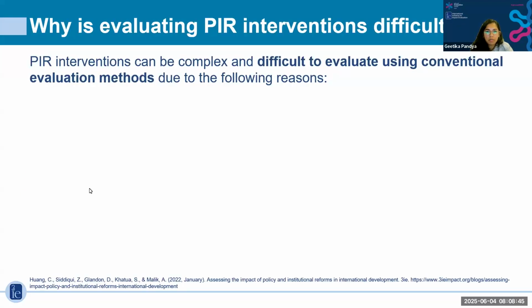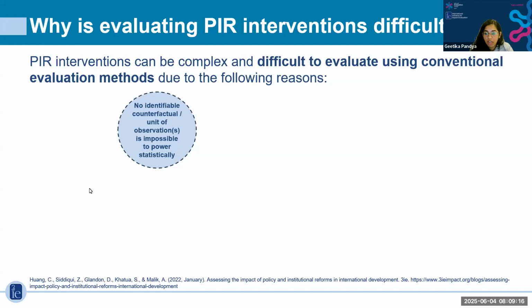So, why is it that PIR needs its own set of evaluation methods, or why is the evaluation of PIR interventions complex or difficult, as Devika described earlier? From a scoping review conducted by Huang and colleagues in the early stages of development of the PIR methods menu at 3IE, they found that evaluators typically struggle with using traditional methods for PIR problems. This is because sometimes there may be no identifiable counterfactual, or the unit of observation may be impossible to power statistically in a PIR intervention.